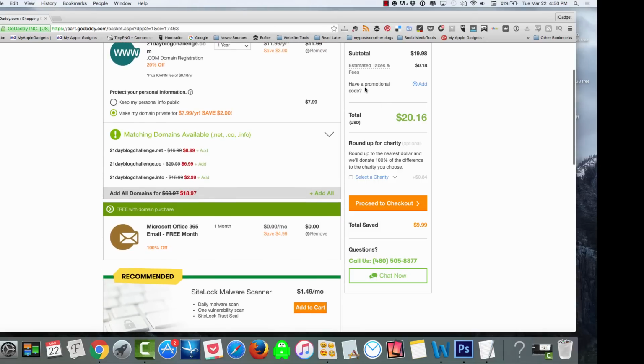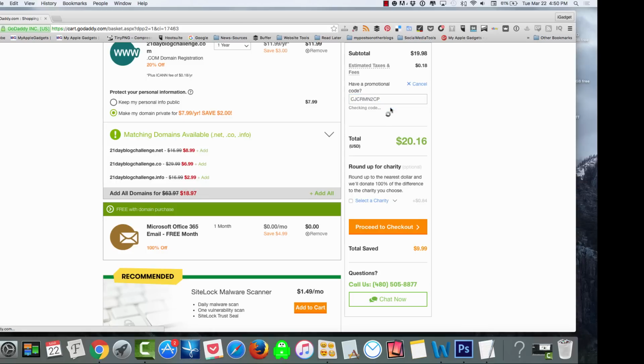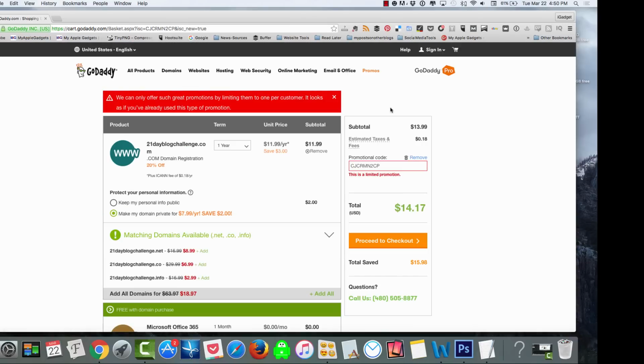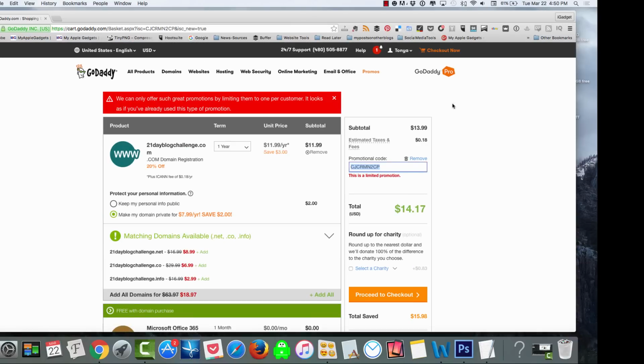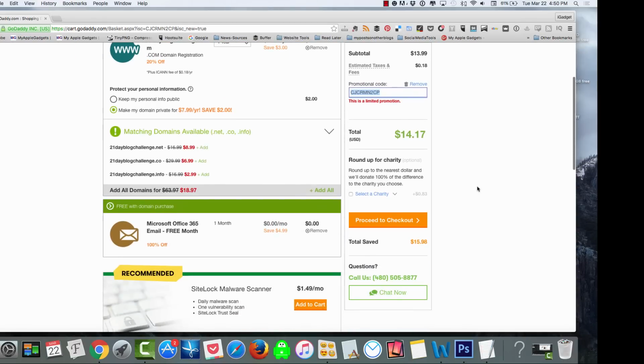I've got a promotional code that I'm going to add. I'm going to see if it'll take it from me because I've got quite a few domains through GoDaddy. Let me see if they will take this. It says this is a limited promotion. In either case, I'll get it.